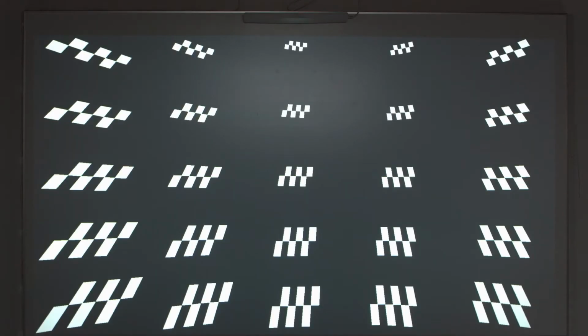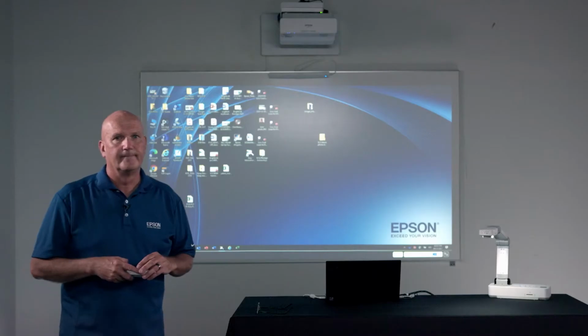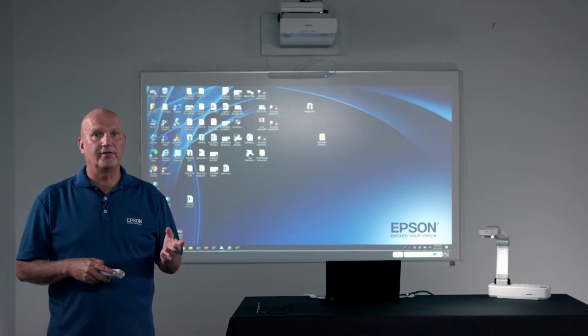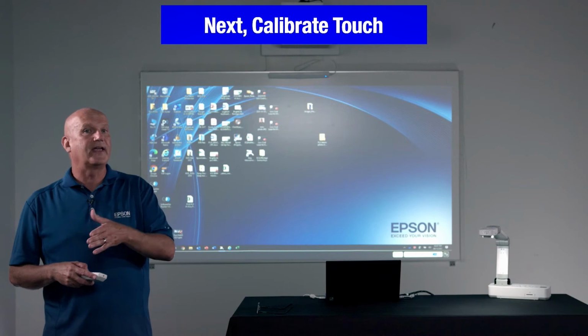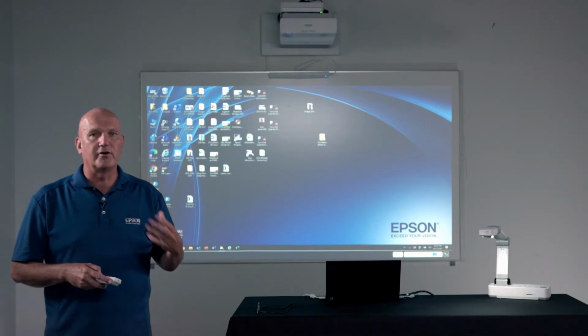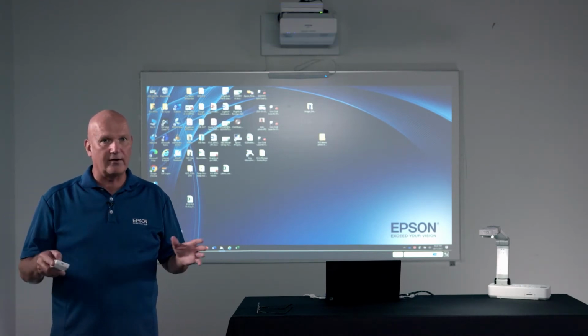You will see a pattern displayed on the screen. The calibration process takes about 15 seconds, and the display will return to its normal state once the calibration is completed. If you have a touch-enabled BrightLink with the touch module installed, you can calibrate touch now that the pen calibration is completed. Before starting, be sure the board is free of clutter and objects.